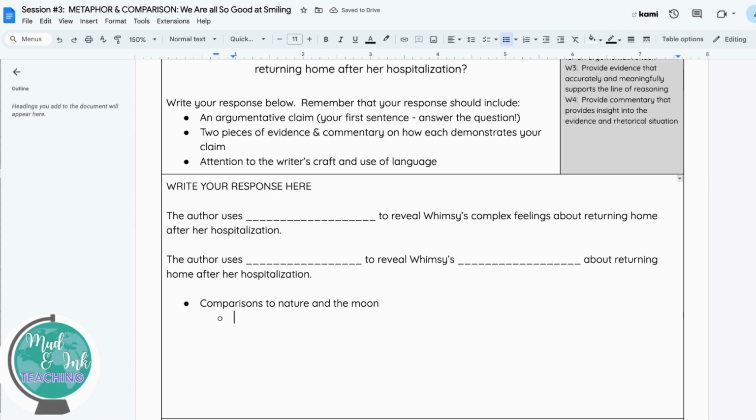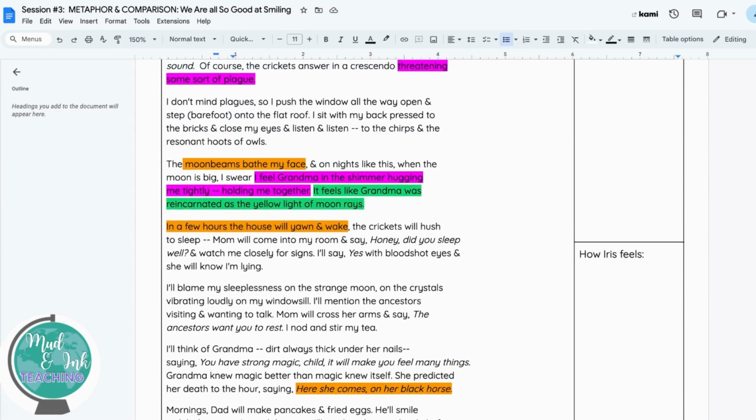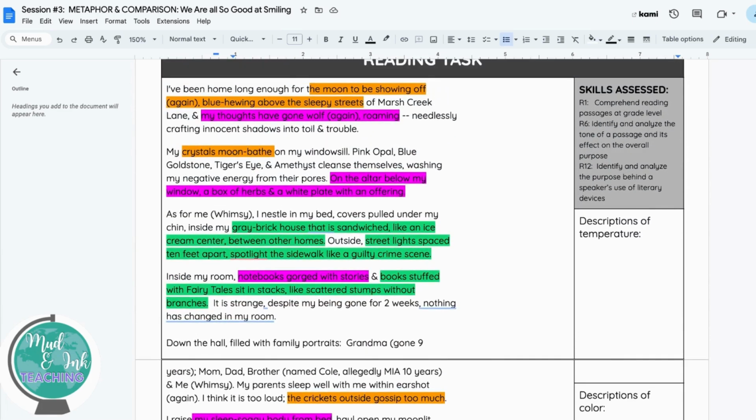What would we say if we were to go back? What comparisons to nature and the moon? I guess I kind of skipped this part. I got really excited. What is it that those things are revealing about her feelings about being back? So if she's looking at the moon, what are some things that the moon is connected to, and why would she use the moon as her comparison? In this situation, it's showing off.